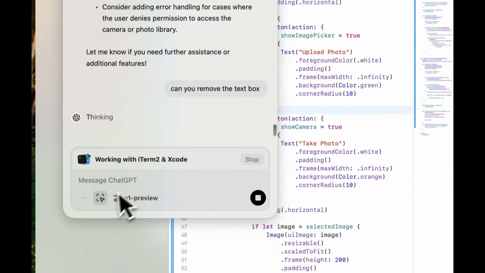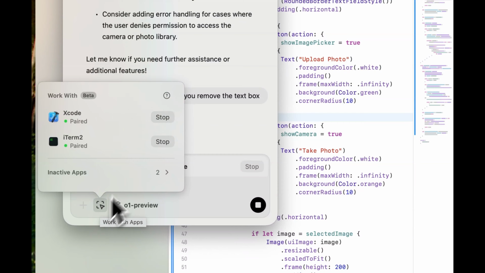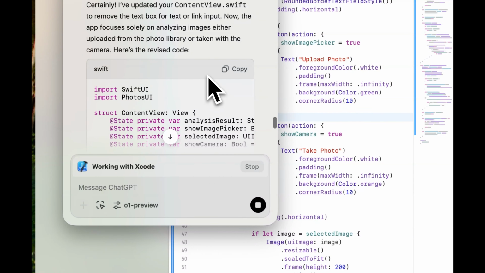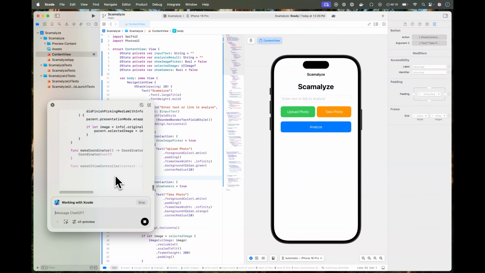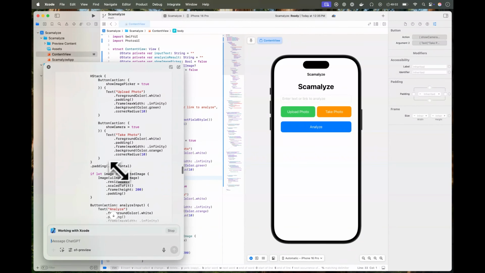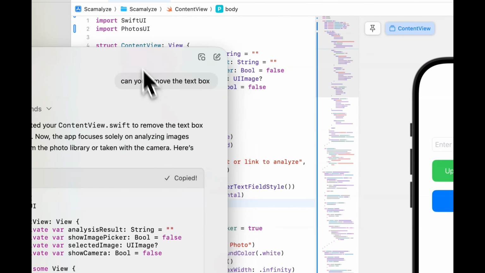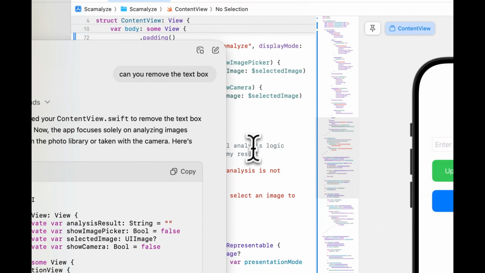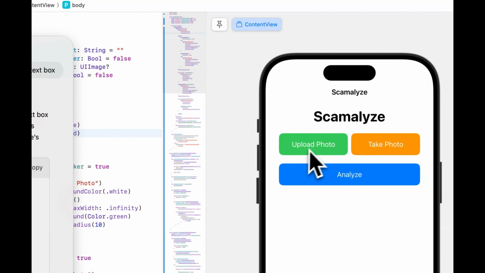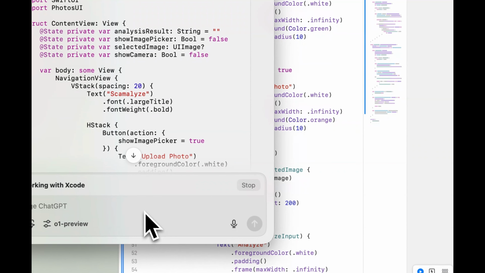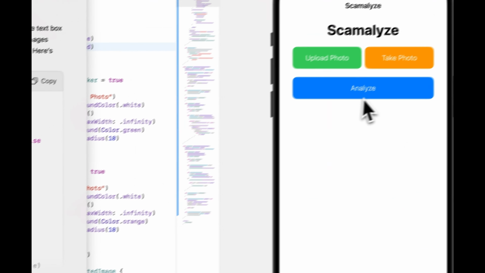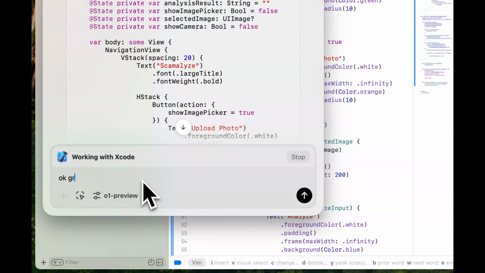Okay. So here, it's working with Xcode. Here's the revised code. Just waiting for it to finish. Okay. Now, I'll make this bigger because I can't read anything. Okay, click copy. All right, and then we're going to paste everything again. Okay, so now it removed the text box. You can see that real quick on the right-hand side. But I have to first select an image.